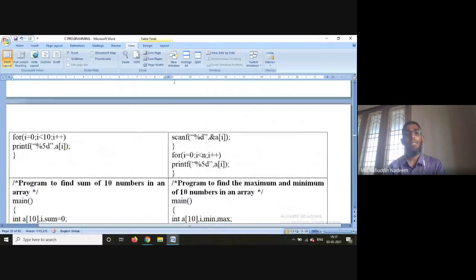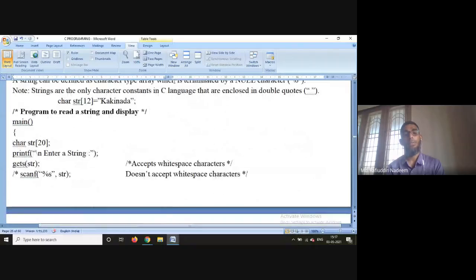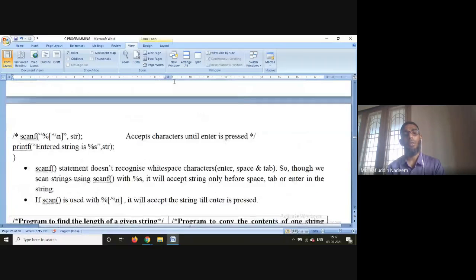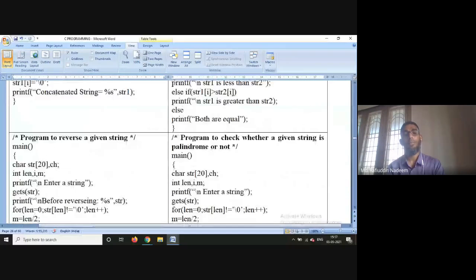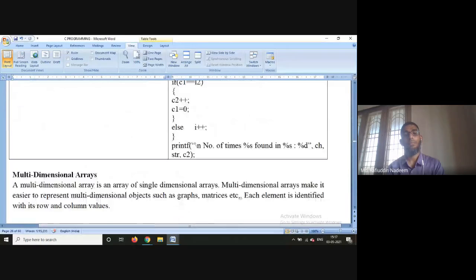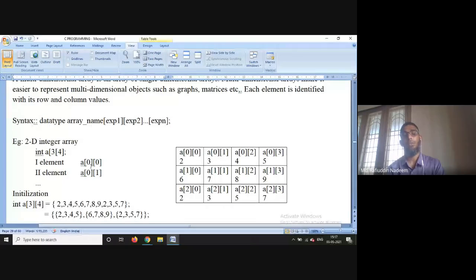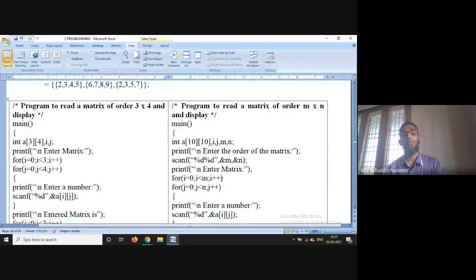Then arrays: you can declare arrays, which we discussed last class. Strings I will talk about in the next program. Multi-dimensional arrays, as I told you, you can create. Our program now requires a multi-dimensional array. When you declare a multi-dimensional array, it will be declared like this: 3 rows and 4 columns, and the data will be stored. Respective programs are given there.